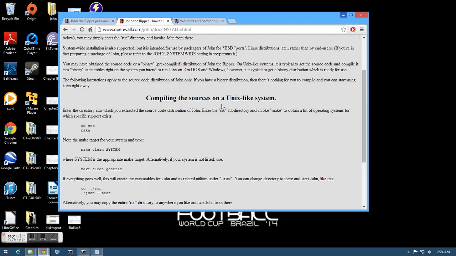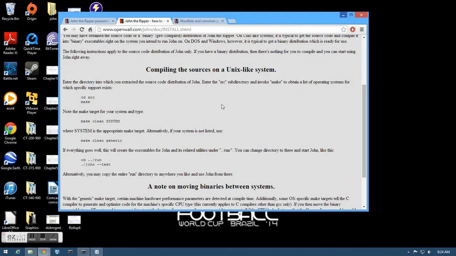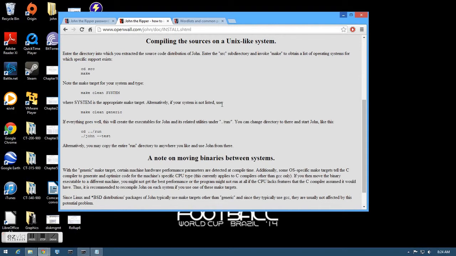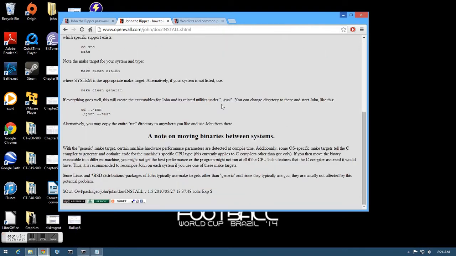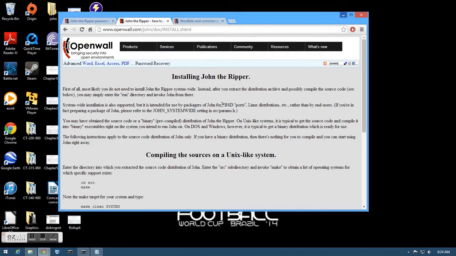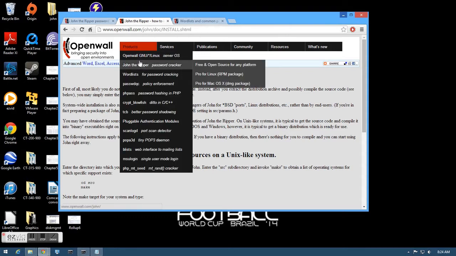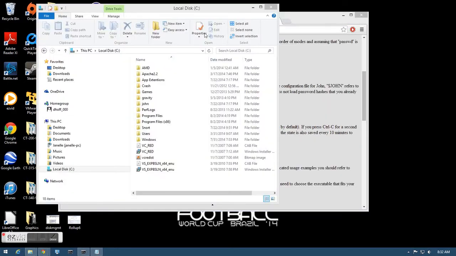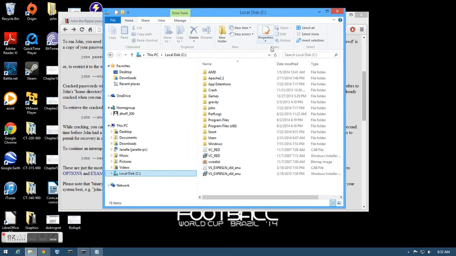It's not terribly hard. You just don't want to mess up your system or anything. The best thing to do is you're going to download the file into your C drive, and you're going to rename it John. You're going to need to extract it. And inside John, you've got your documents, and you've got run.